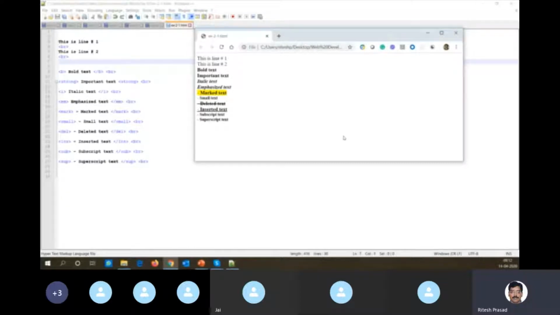Fine. Bold text, you see, is boldened. Strong is also very similar to bold text. The i tag makes it a little inclined, or italic. This is an italic style, Italy's style of writing, so a little inclined. Emphasis is also similar to i.